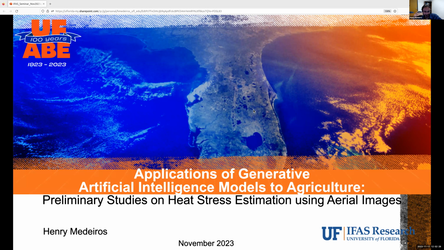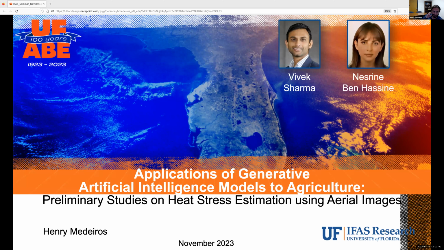These are initial results from a collaboration that I recently started with Vivek Sharma. We're looking at applying generative artificial intelligence models to agricultural problems in general. These are preliminary results on a heat stress estimation problem using aerial images that Vivek and I started working on recently. If I give you the impression that I have any deep knowledge of irrigation, that's not true. This is all Vivek's. I also can't claim any merit on the results you see here. They were all generated by Nesrin Ben Hassin, a postdoc with my team.